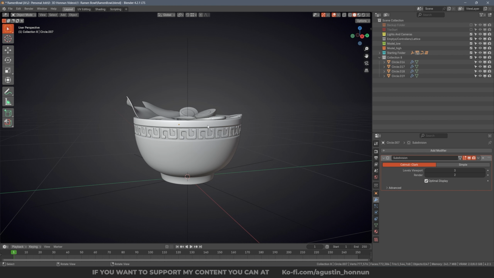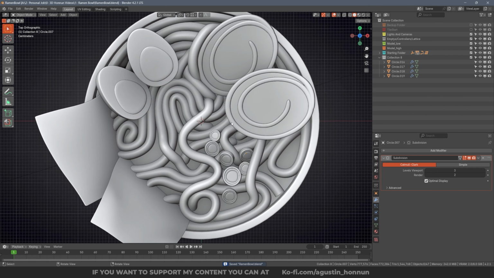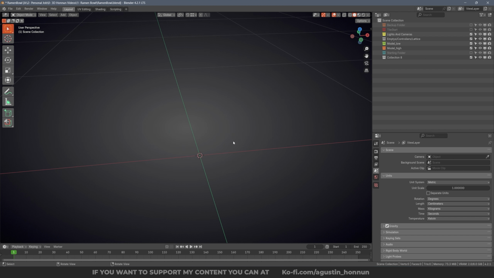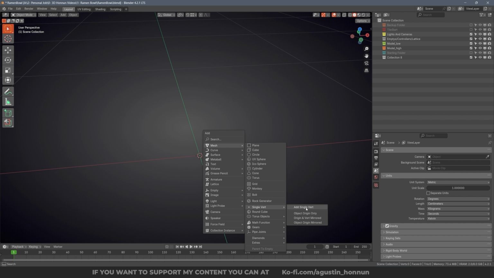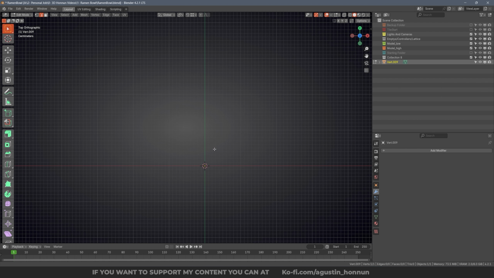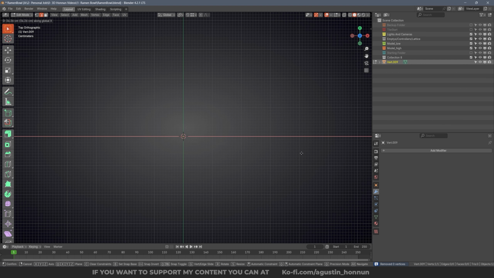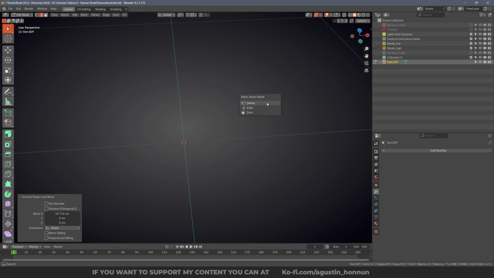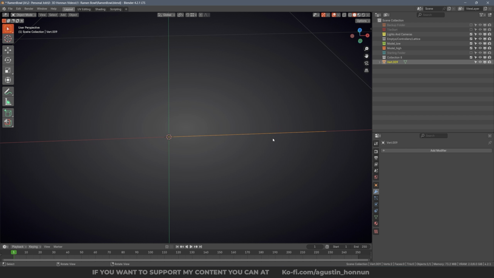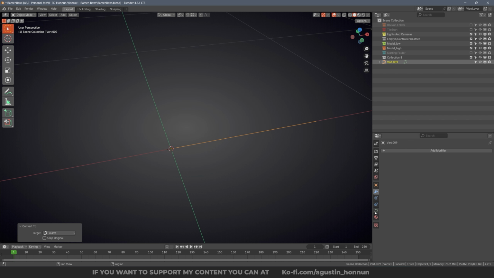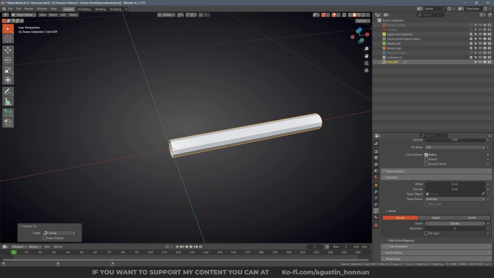Now we are going to make some chopsticks. To make the chopsticks, this will be easy. Hide your bowl. Using the center of the wall, we're going to add here a vertex. Add single vert. I'm going to scale it. I'm going to extrude it along the x-axis, like this, maybe more. Then go to Object, Convert, Curve, and we do the same like we did with the noodles.